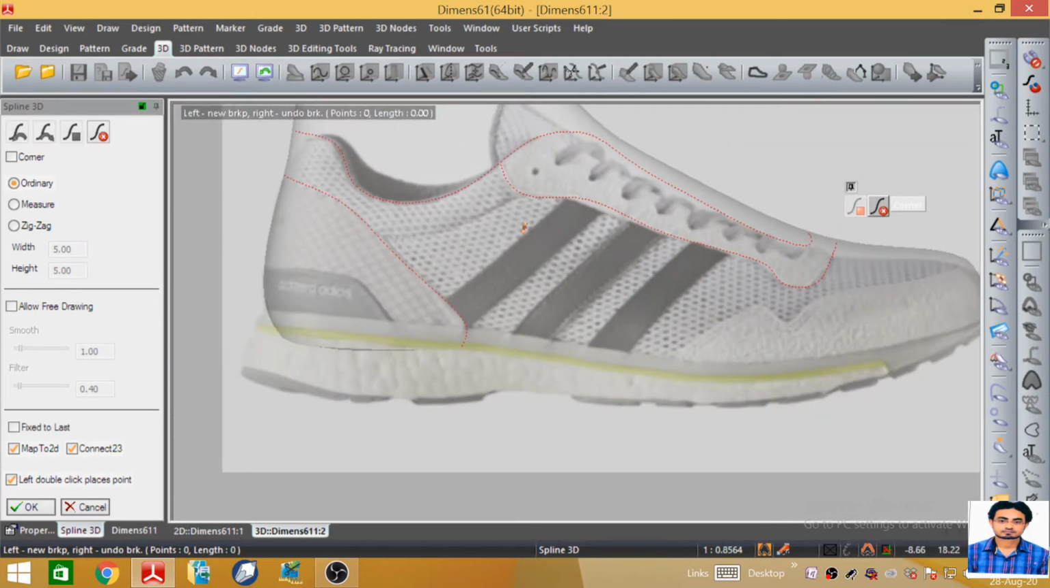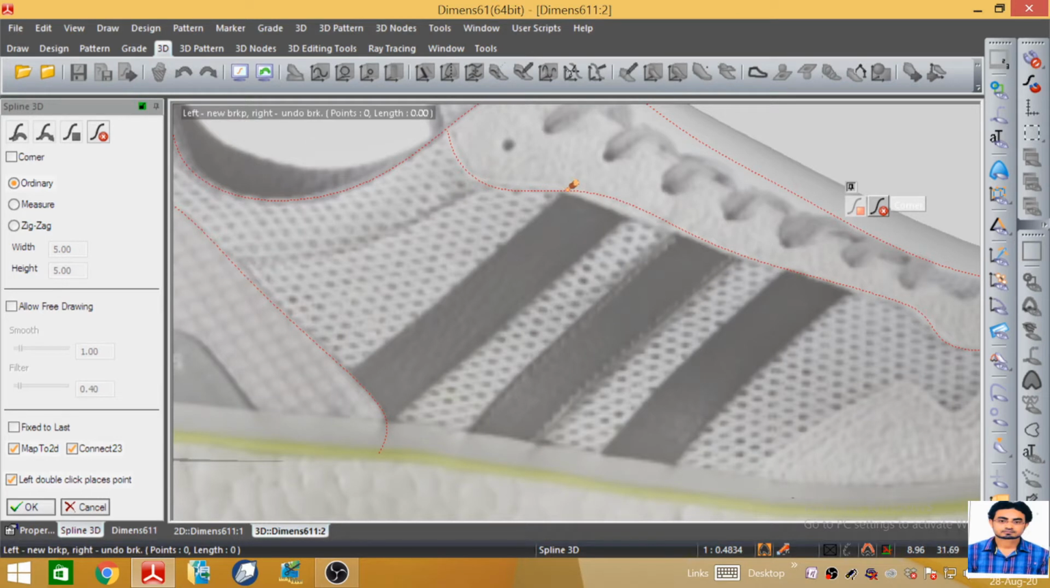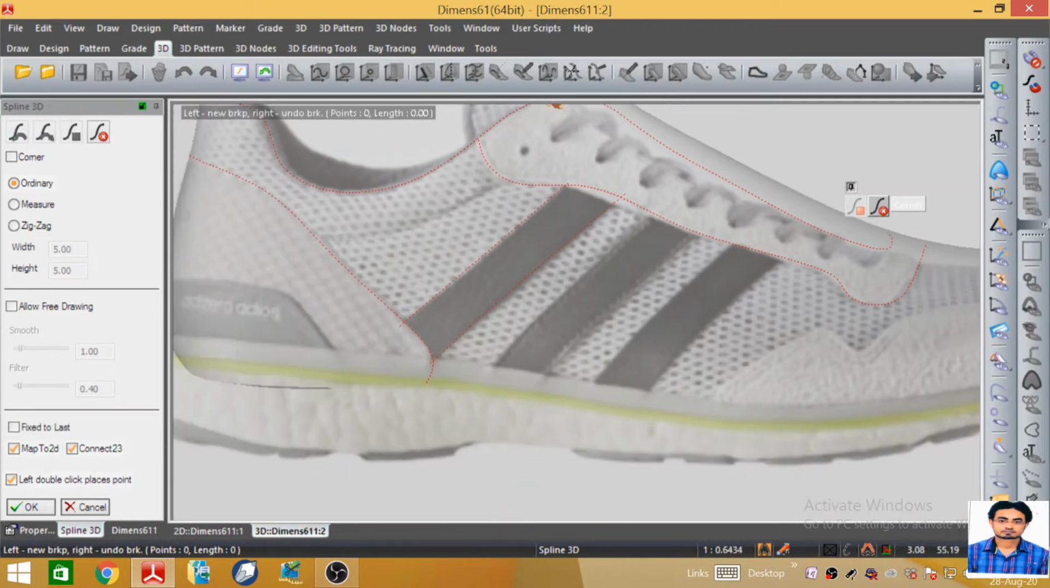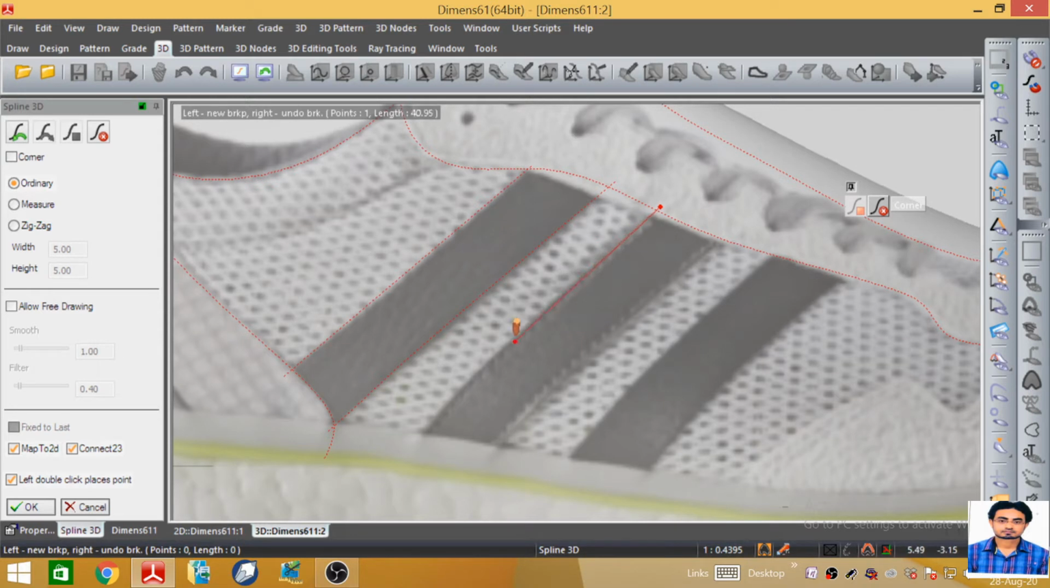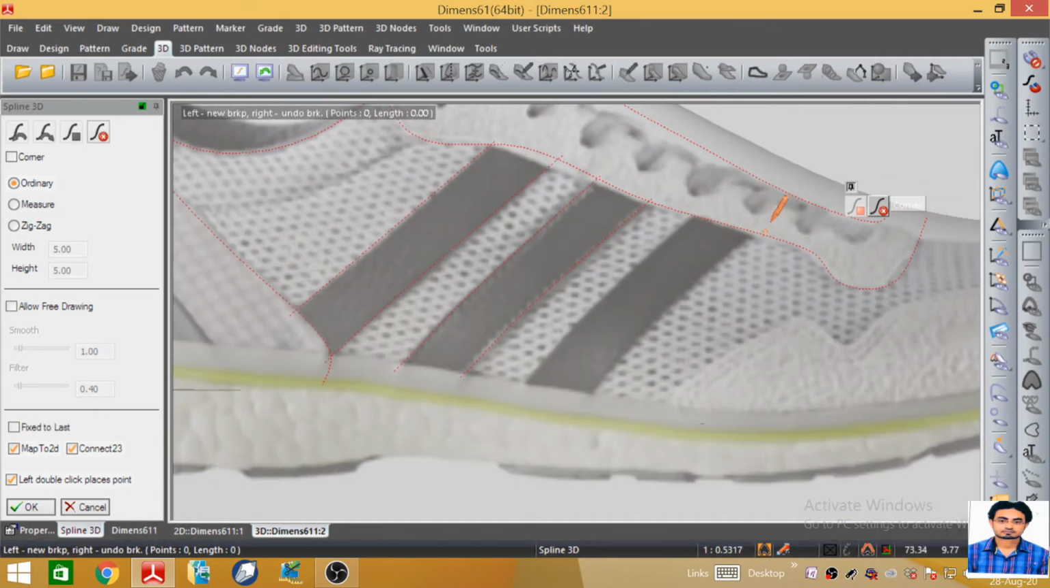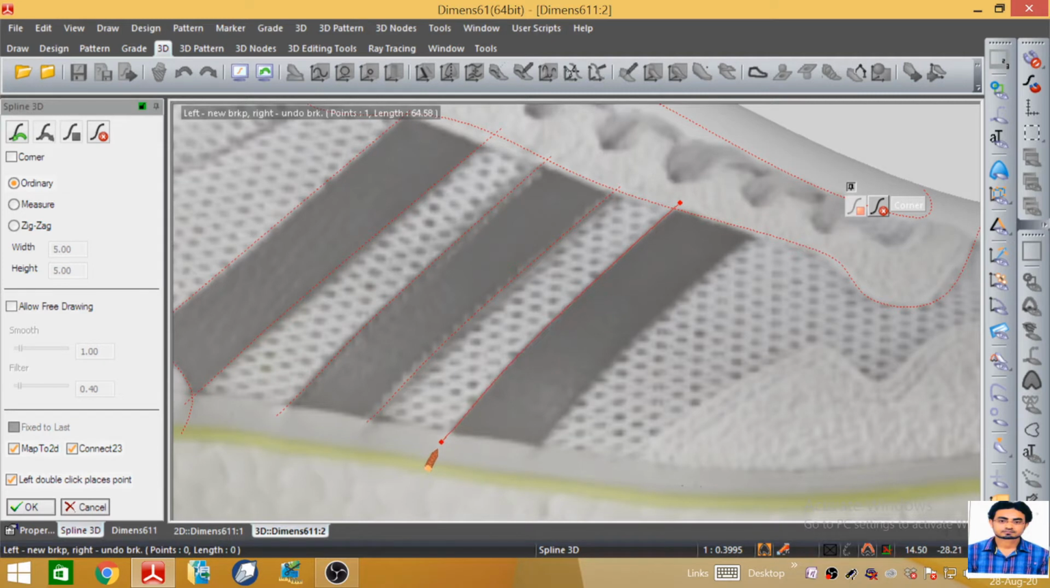Now we have to trace the counter strap. From here to here we have to draw a straight line and finish the line. Similarly we have to trace the other line of this strap and finish the line by clicking left click, and drag this strap and then finish the line. Similarly we have to trace this line like this. In the same way we have to select this strap.